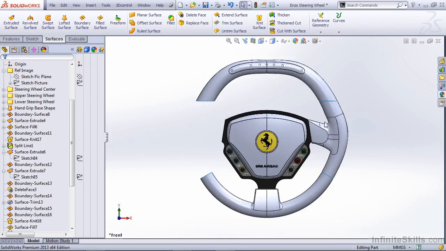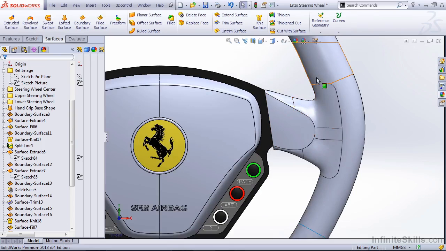If we take a look at this from the front, we have most of what we need to help define our surfaces. There's still a few more details we need to add. That's better saved for another video. This concludes creating filled surfaces to blend our steering wheel sections.